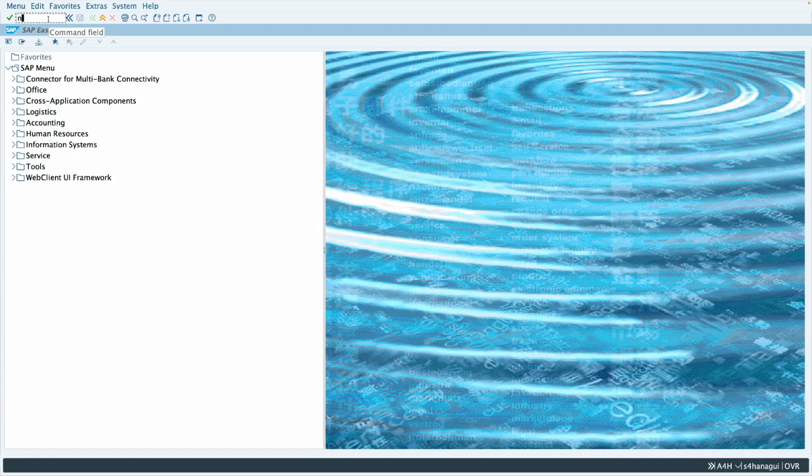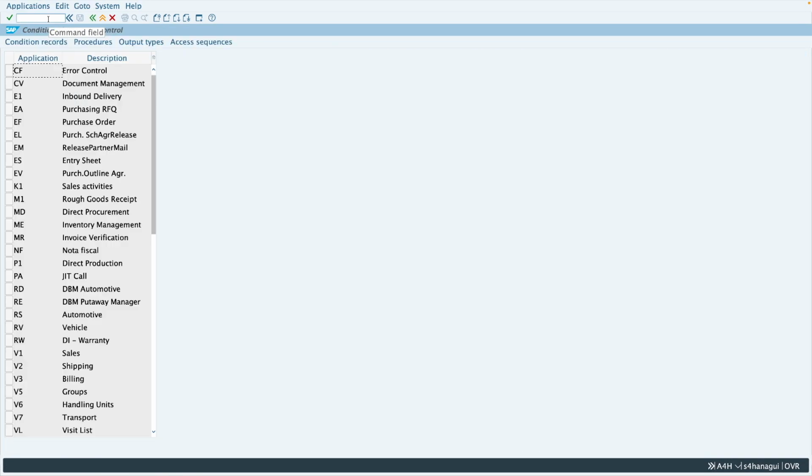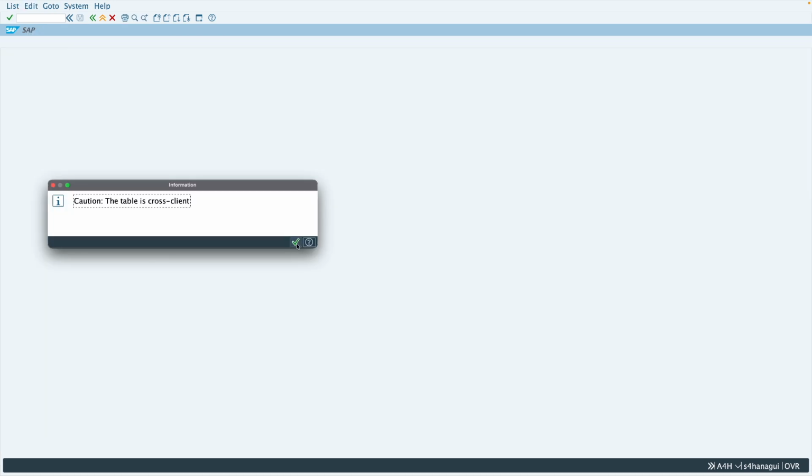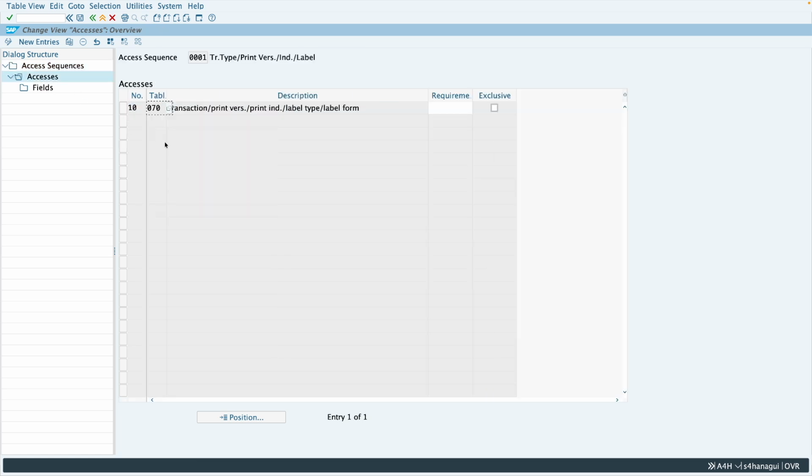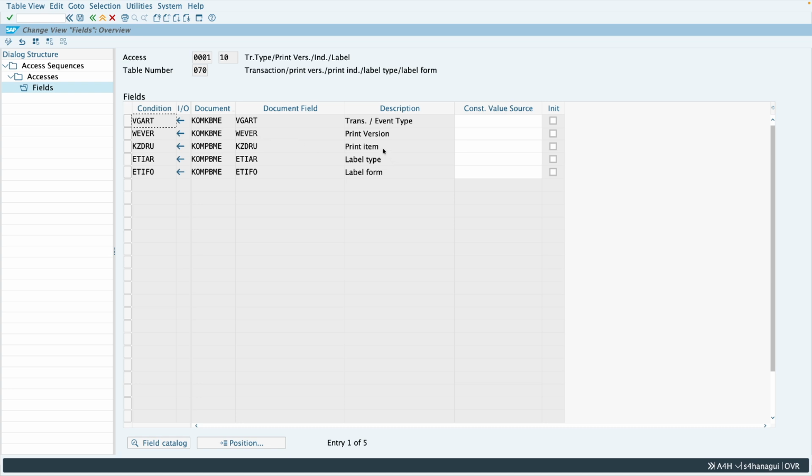Let us go to T code NACE, and you can see here for inventory management the application is ME, and if I go to access sequences, and if you go to access sequence 0001, double click on accesses. Now if you go to the fields, you can see there is a field called print item. Now this is the same field which is there in the movement type configuration.